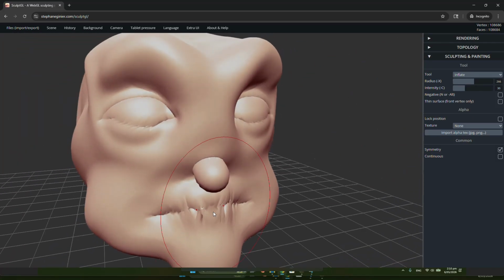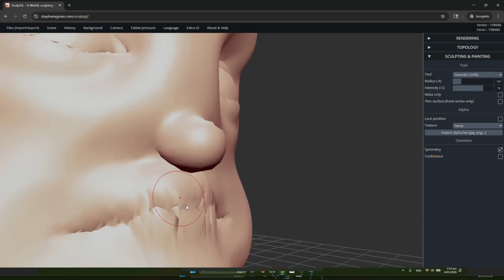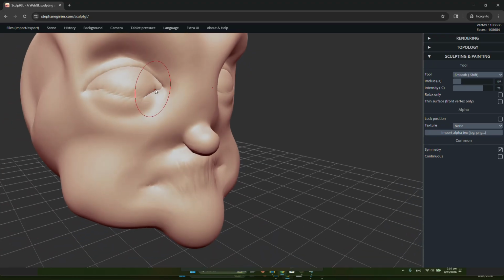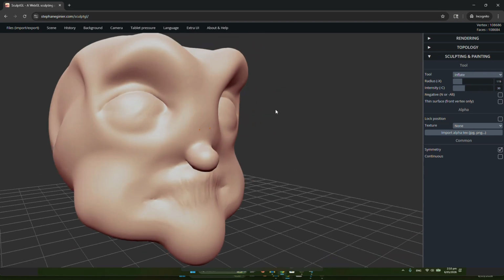I like to use these tools in combination with a bit of smoothing. We come back through and just use the shift option to smooth that out a little bit. Excellent. Smooth. Very good.